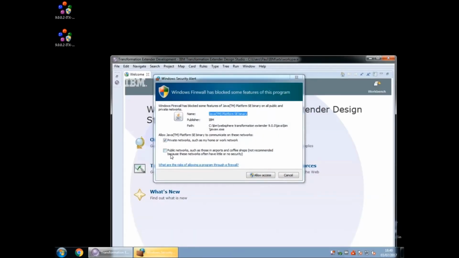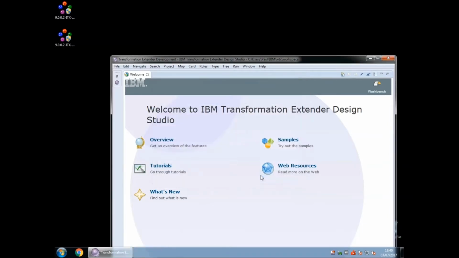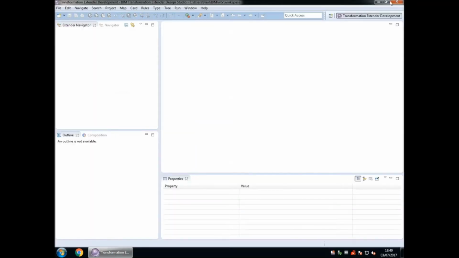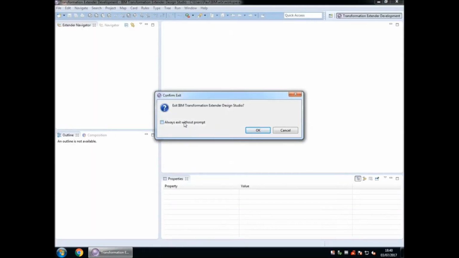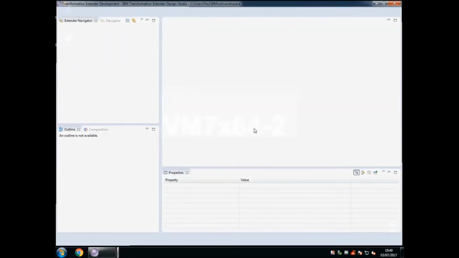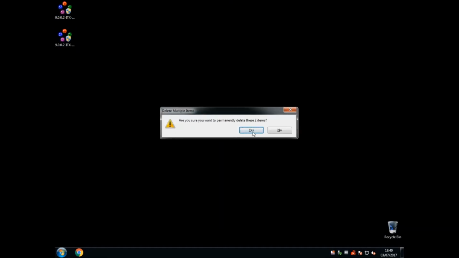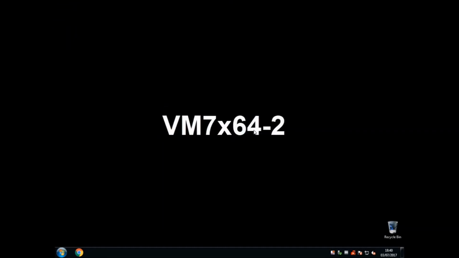Oh, get rid of the Windows firewall. We're happy for Design Studio to access the outside world. Close the welcome message, fill the screen, and there we go, Design Studio is ready to run for later. We're not going to need those installation files anymore, so I'm just going to delete them. Okay, so that's ITX installed. On to the next step.